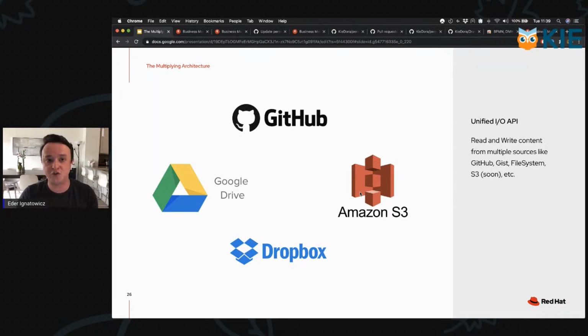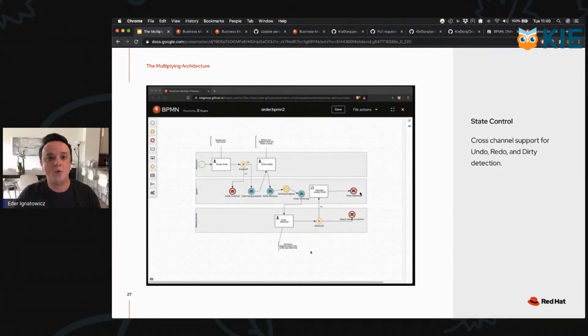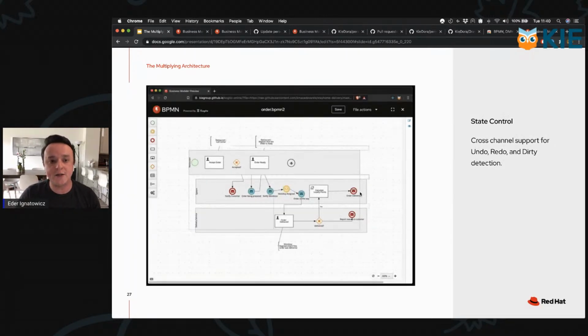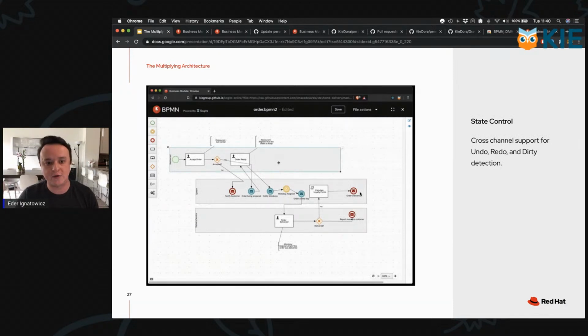Searching that file on Visual Studio Code is one way. Searching inside the Chrome extension is another way. Searching inside the online editor is a totally different way. So we create an API. That's the power of the type safe API, able to abstract I/O operation inside our architecture. Also, as I showed, we provide state control for multiple channels.